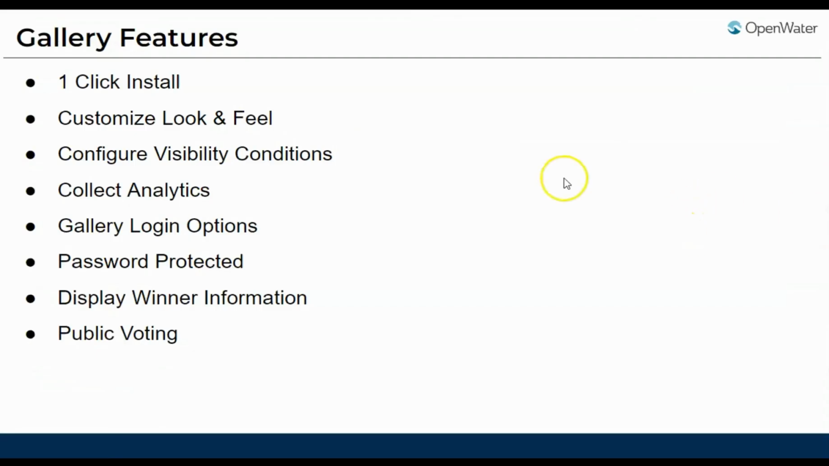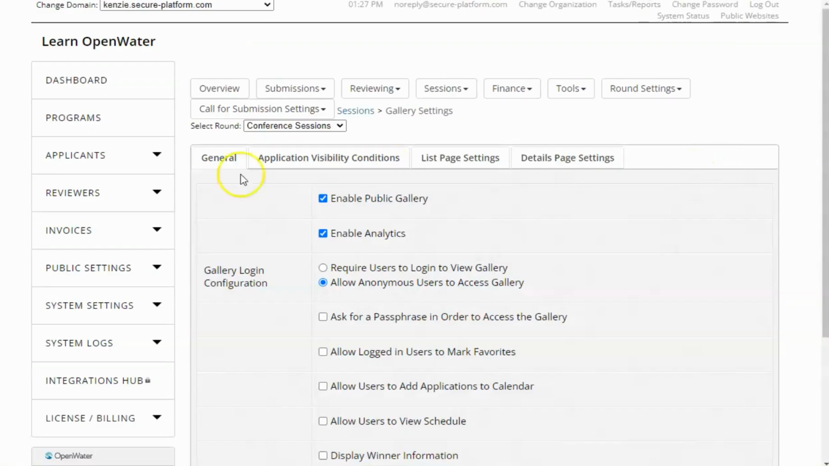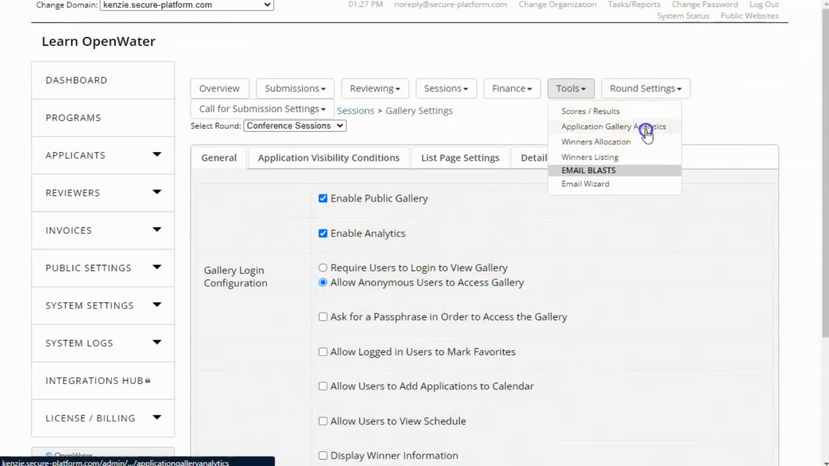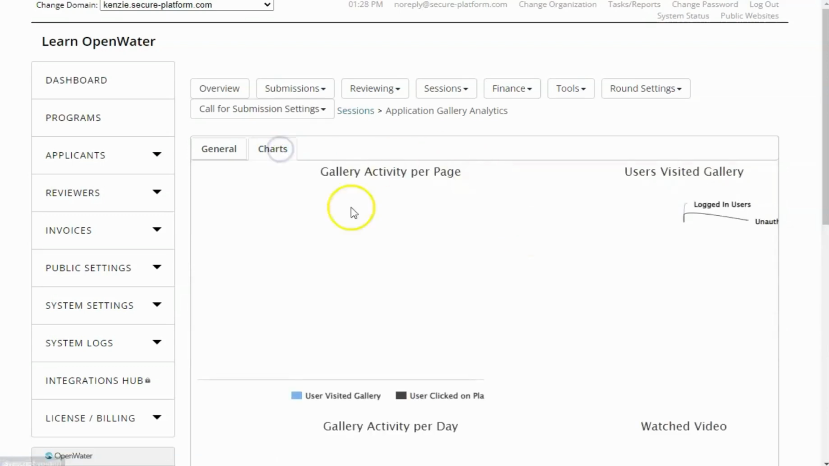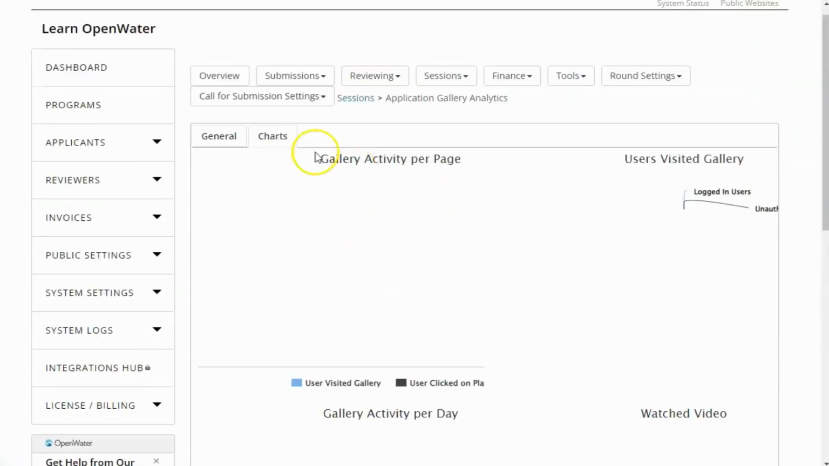You can also collect analytics from your gallery. Going back to the general settings, just press Enable Analytics. And then under Tools, you'll see Application Gallery Analytics. In this case, this will give you some basic analytics that you can download via an Excel file just by pressing the one button here. You can also take a look at the chart, which will show some data.